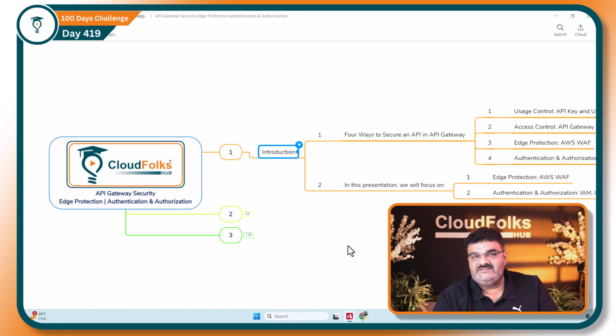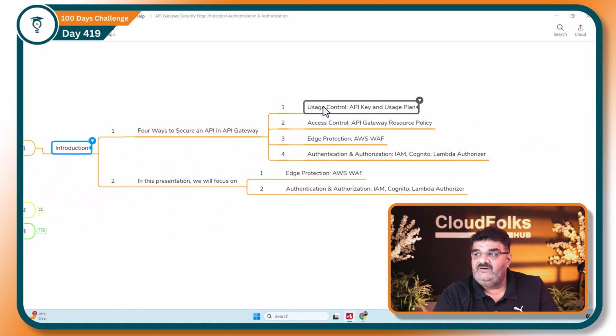As you know, we are discussing how to secure our API using AWS API Gateway security features. We have a total of 4 ways to protect our APIs inside API Gateway. First, usage control using API key and usage plan. Second, access control using API Gateway resource policy. Third, edge protection using AWS Web Application Firewall. Fourth, authentication and authorization using Identity and Access Management, Cognito, and Lambda Authorizer.